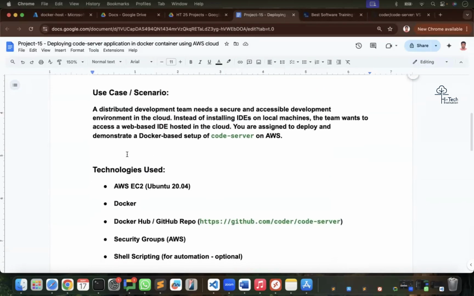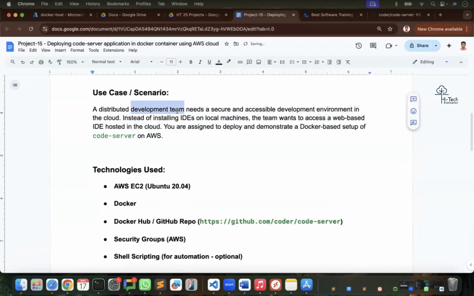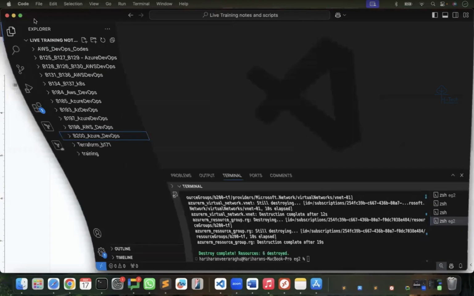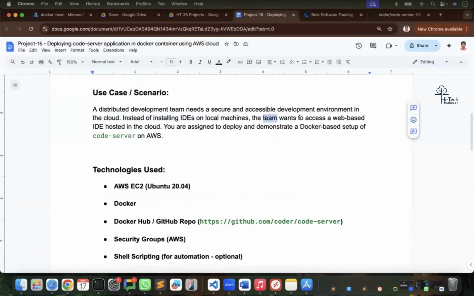What is the use case? A distributed development team needs a secure and accessible development environment in the cloud. Distributed development means in the dev team there will be 5 members, 10 members, many people. Instead of installing an IDE, which is the Visual Studio editor, on your local machine, the team wants to access a web-based IDE hosted on the cloud.